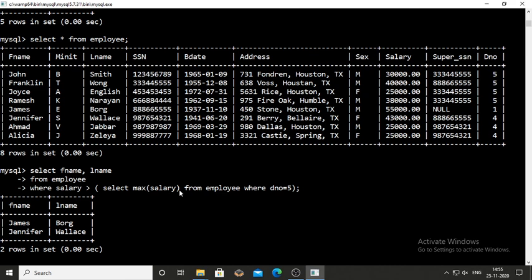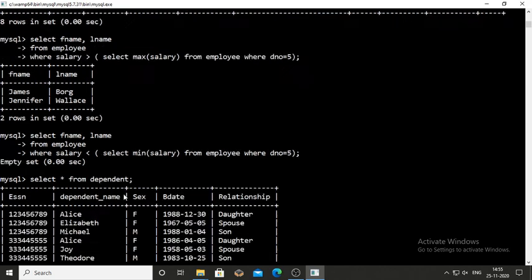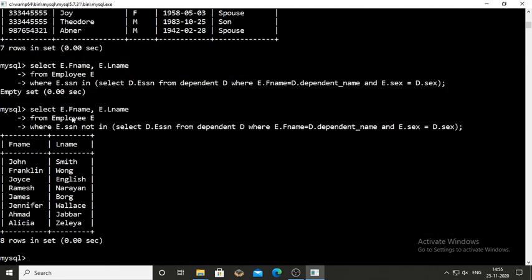Now in the nested query, when we are selecting f name, l name from employee where salary is greater than maximum from employee where department number equal to 5, this will execute only once, because we fetch the maximum salary and that value will be compared. But here, for each employee row, it will run the inner query. That is the difference between nested and correlated queries.